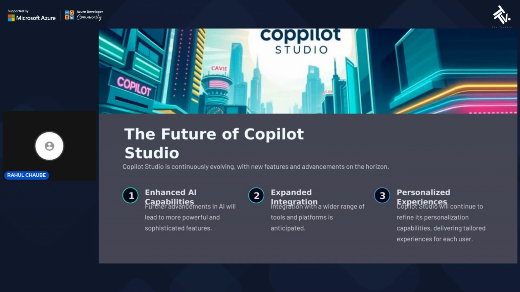So, what are the future scopes related to Copilot? As I think, Copilot is the future of AI. Sorry for the delay. Copilot Studio is continuously increasing its efficiency, continuously developing, continuously evolving. It is expected to integrate with even more tools and bring more advanced AI capability. So Copilot Studio is working on it.